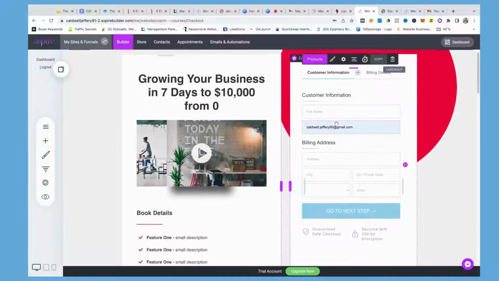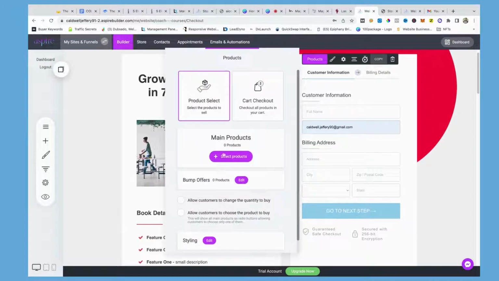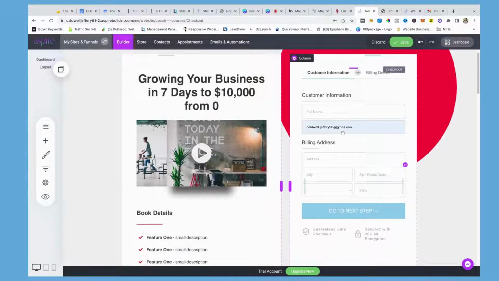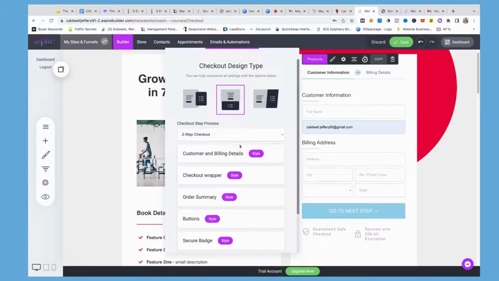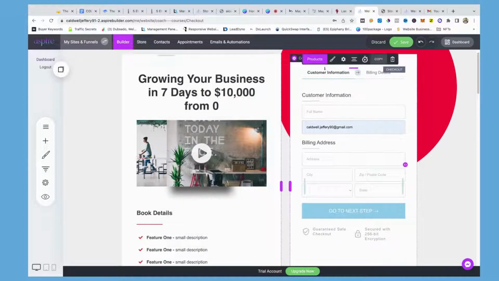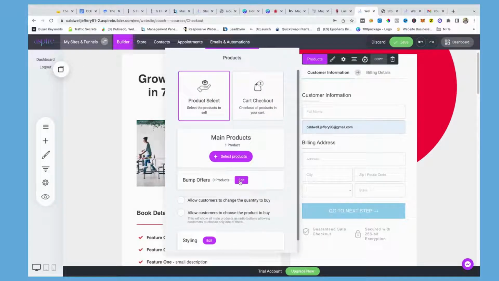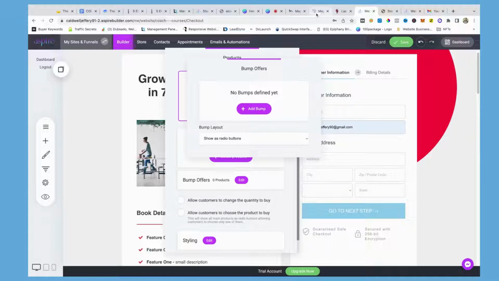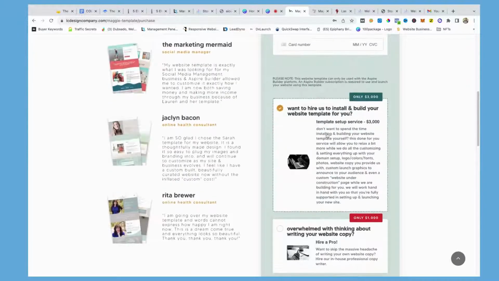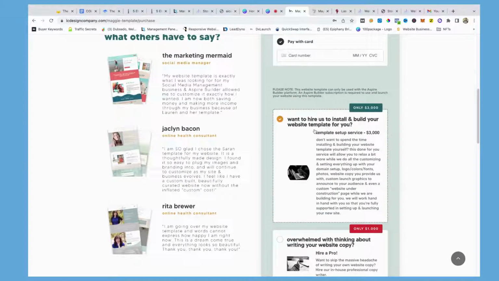And so here's what we could do. On the products, we can now select the product, add our product, hit confirm. And here's the really cool thing: on this process, we can now add upsells, right? If we click on settings on our products again, we can now add bump offers, right? If we break down LC Designs' bump offers, she has, want to hire us to install and build your website template? Well, that's a $3,000 service, right?